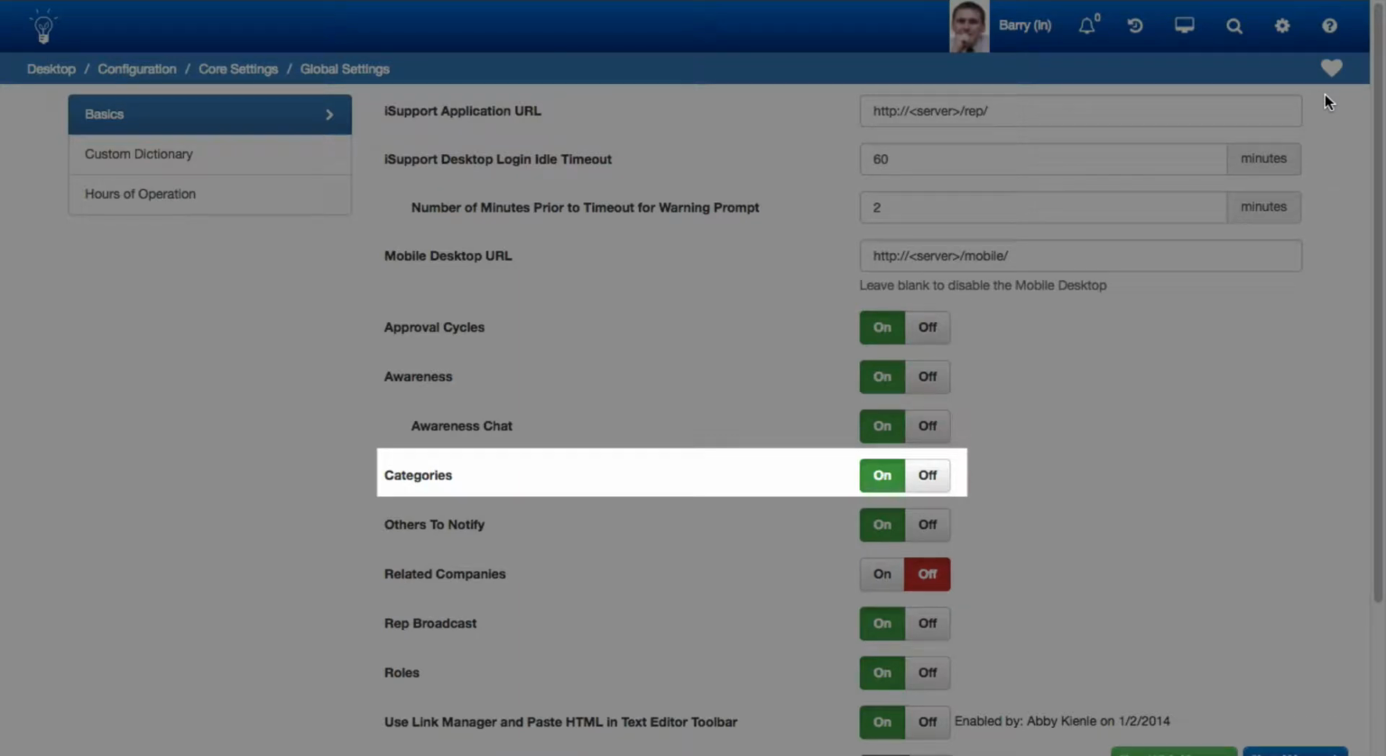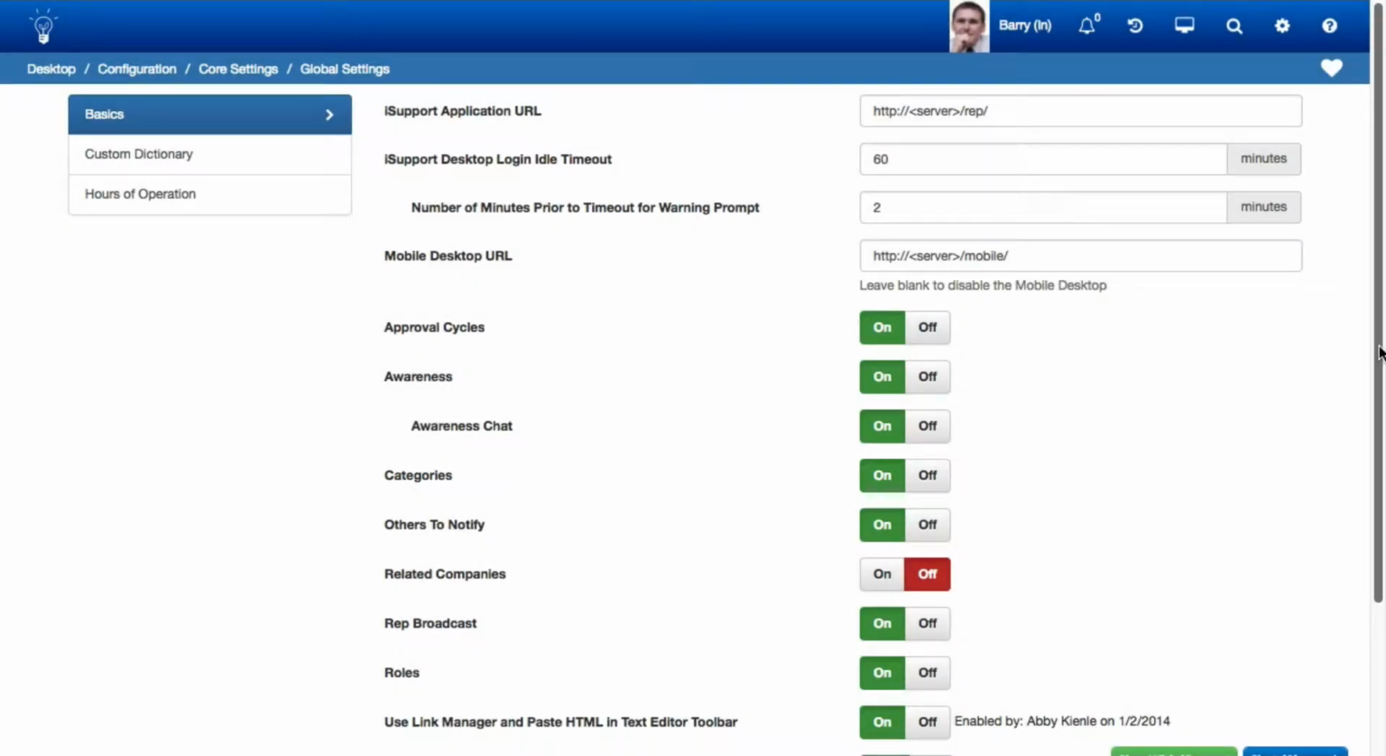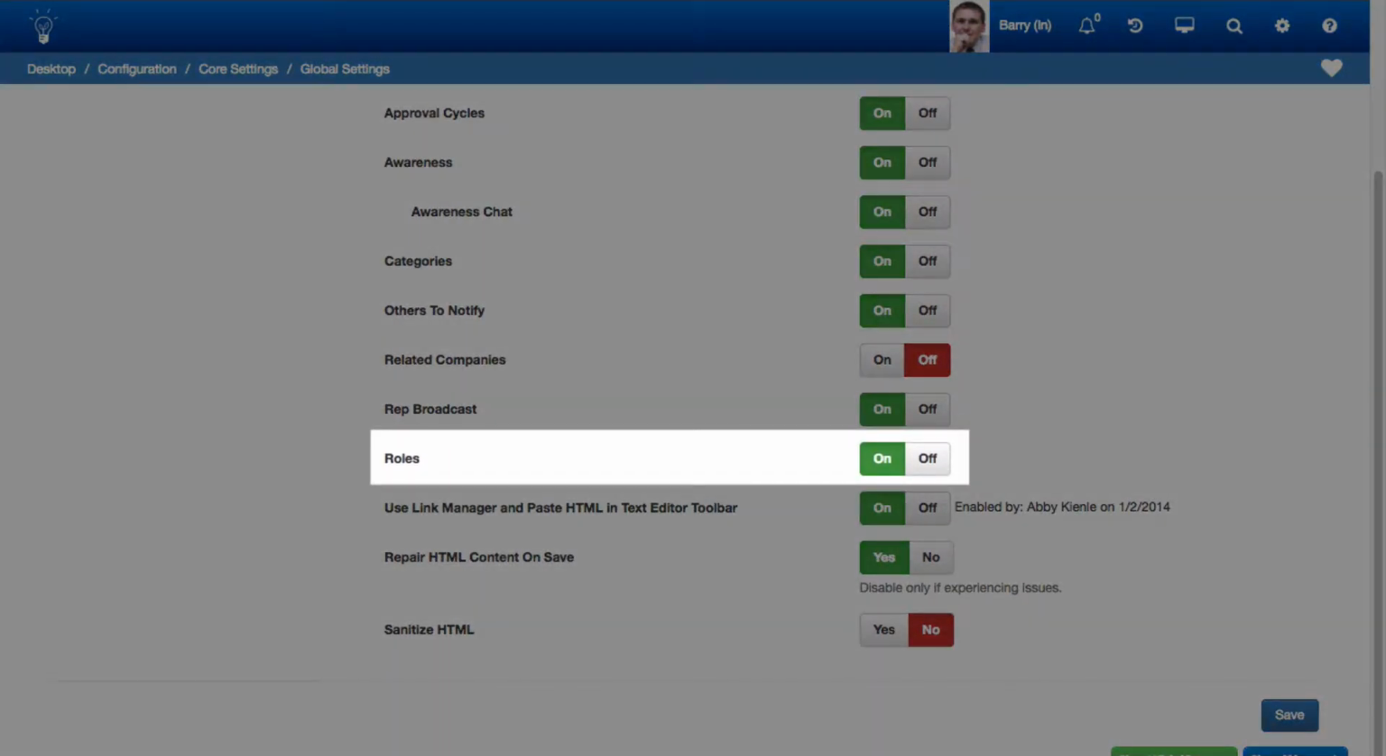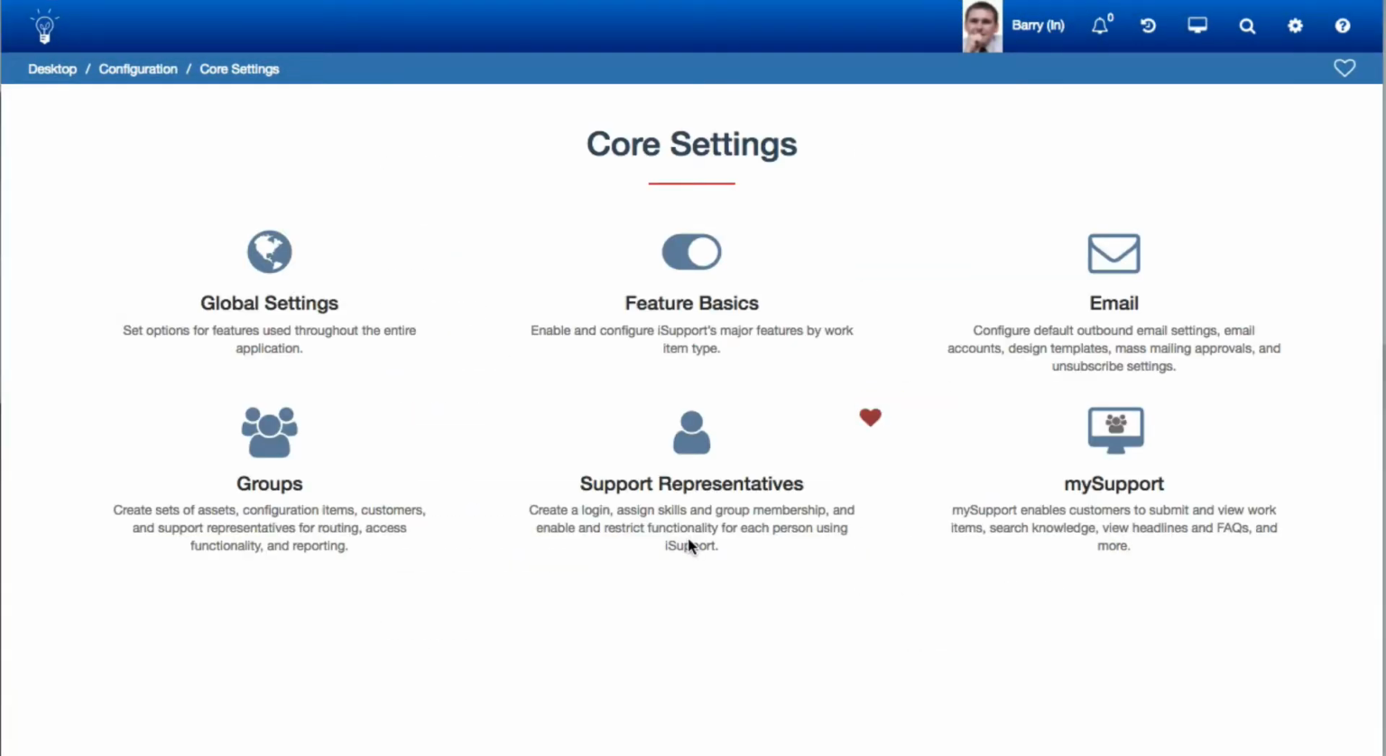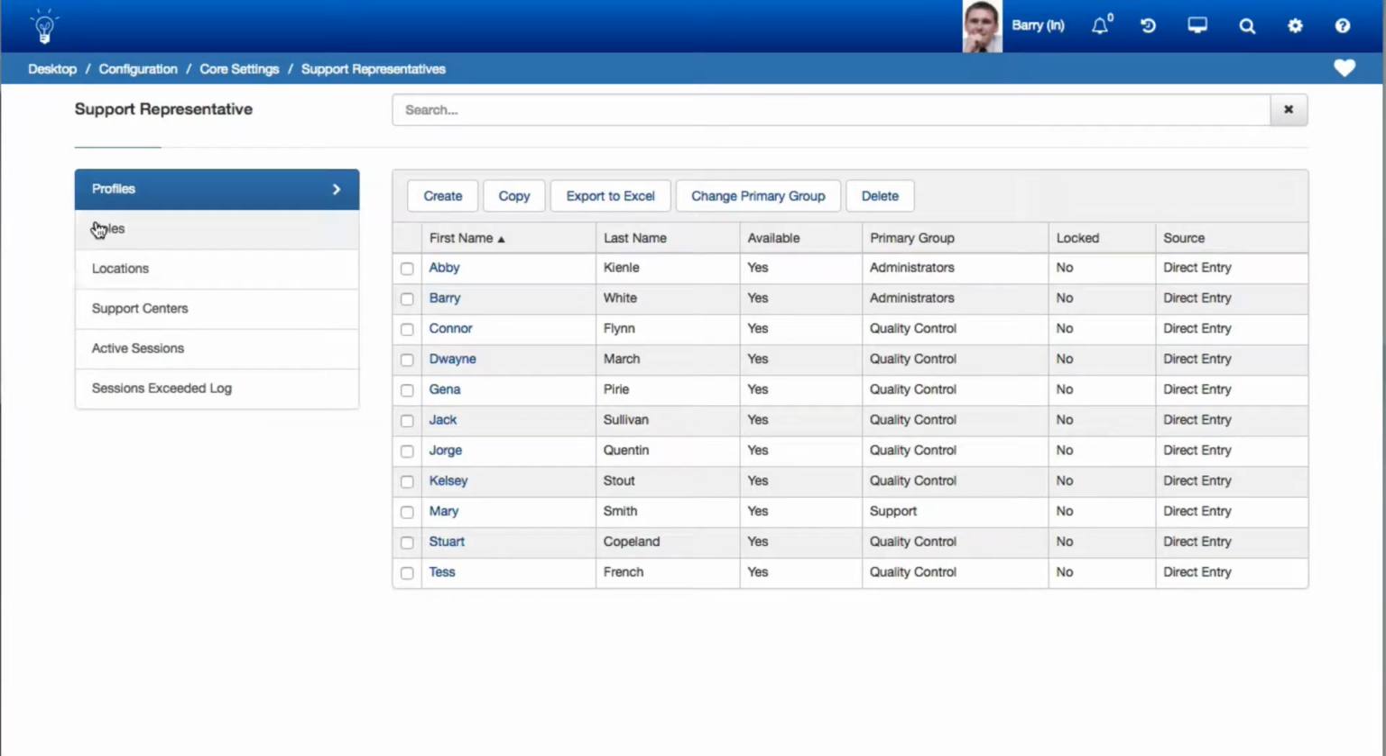Categories are used with features throughout iSupport, so it's important to keep this feature enabled. Enable roles if you wish to control the functionality available to support representatives. You'll be able to define sets of permissions for iSupport tasks. iSupport utilizes support representative profile records to set options for each support representative. Before using that screen, however, it's helpful to first set up the roles and groups applicable to your company.